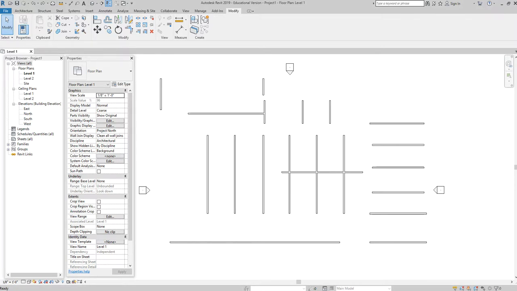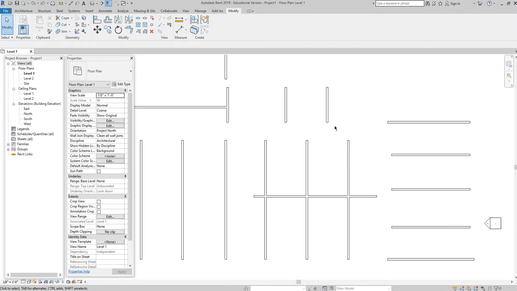So the next command we're going to talk about is move. And you can move anything in Revit. So walls, doors, windows, furniture, annotation, text, anything that needs to be moved gets moved.